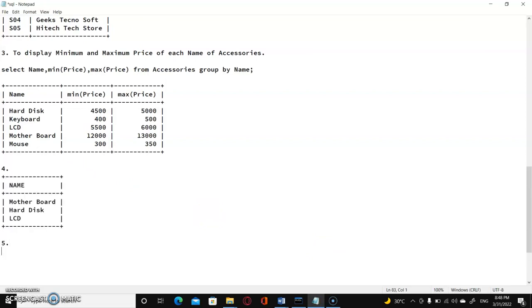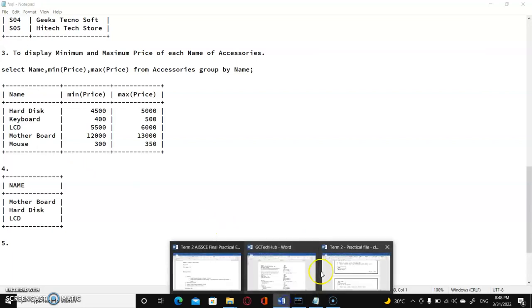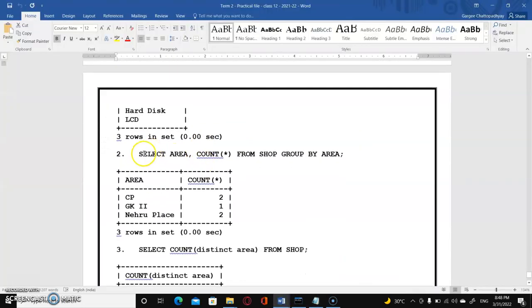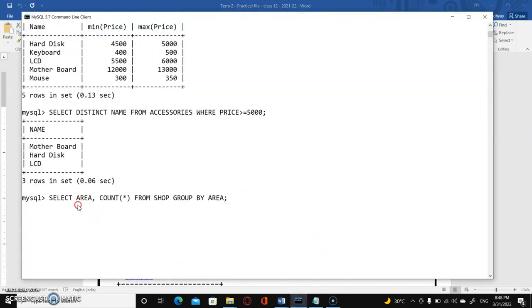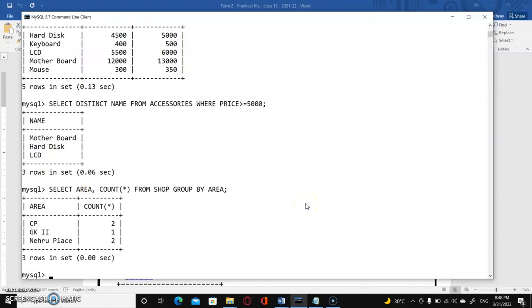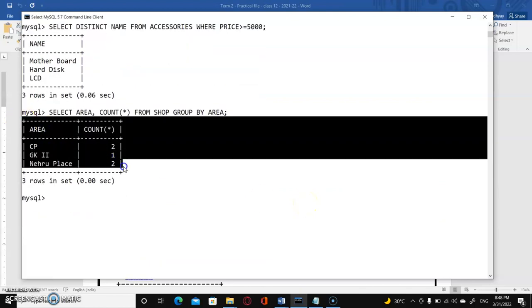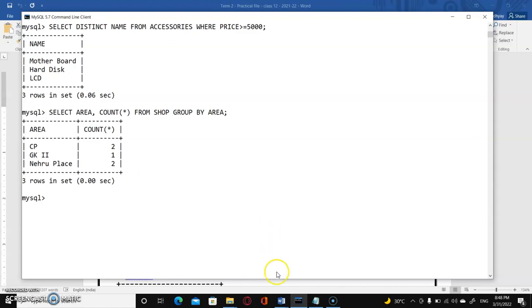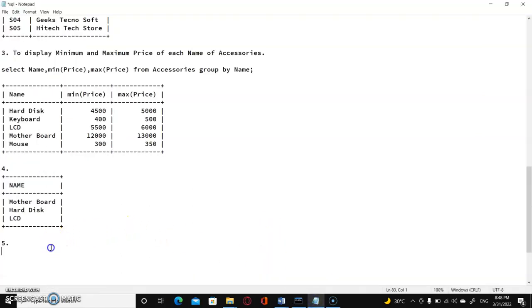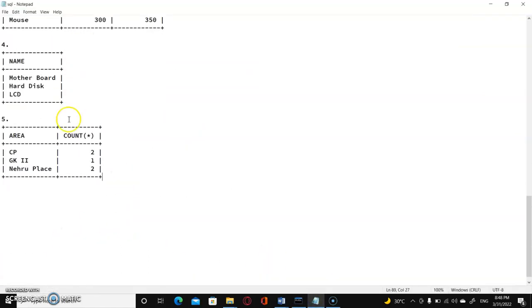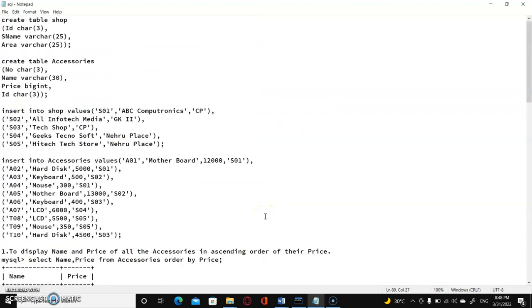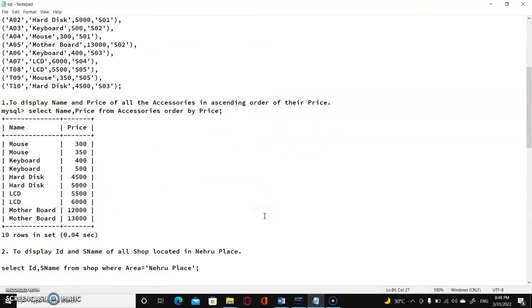And the fifth one also will be the same thing. You have to just copy the SQL query and go to MySQL command line client, right click for paste, and then select this entire thing, go to your notepad file and paste and save it. Now you are all set to write it in your copy.